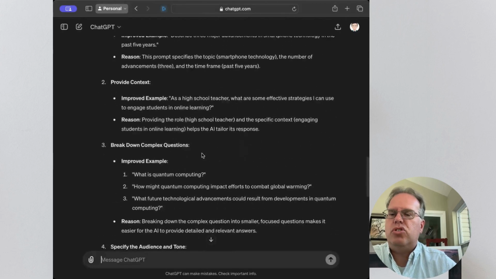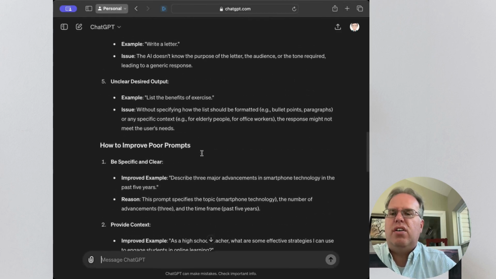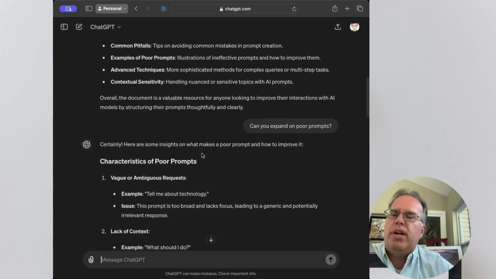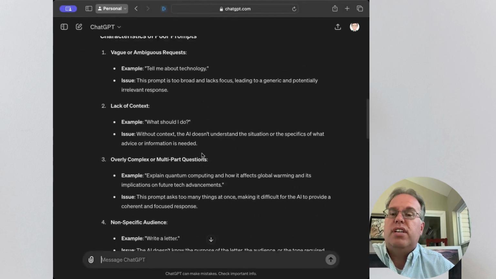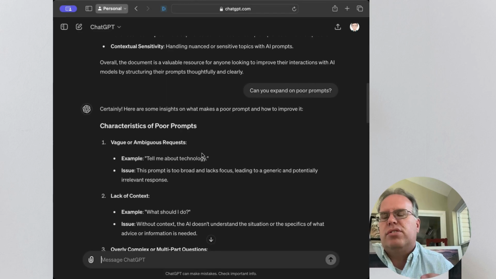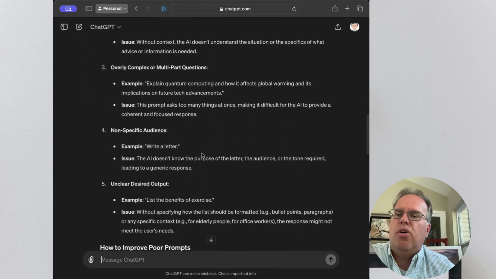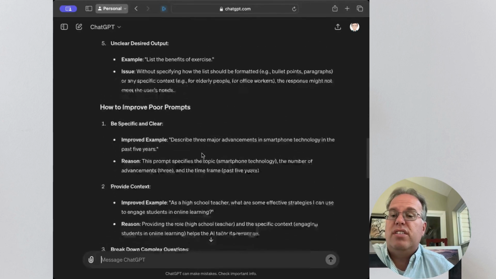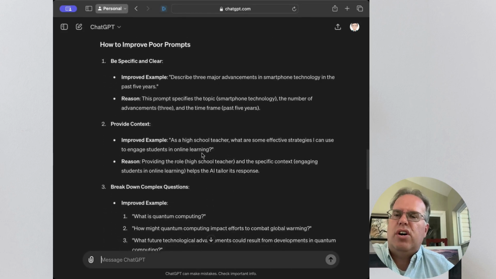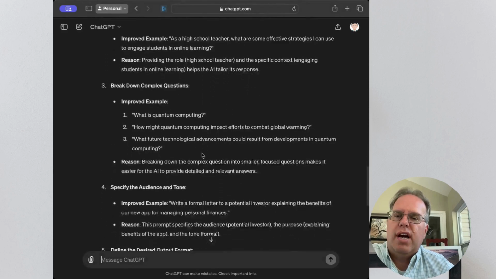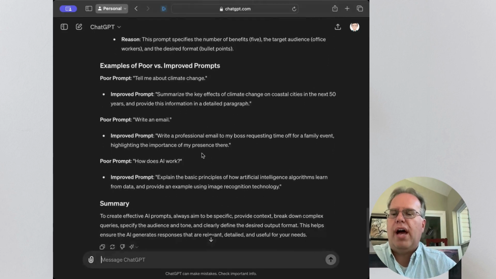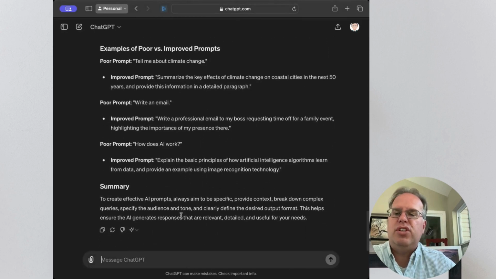And it came up with this long, detailed understanding of how to improve poor prompts, what it's missing, and what a characteristic of a poor prompt is. And it focuses on the characteristics of poor prompts. They're vague, they lack context, they're overly complex, or they're not specific to a specific audience. They don't have desired outputs. They don't provide context. The better approach is to break down prompts and show how to do that. And it gives you examples.